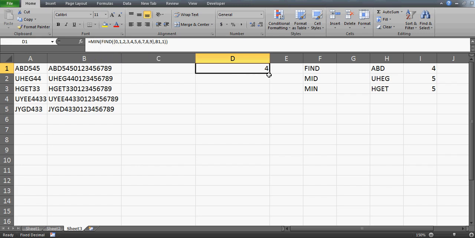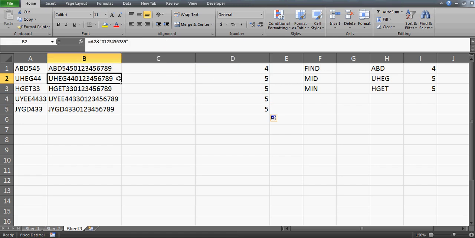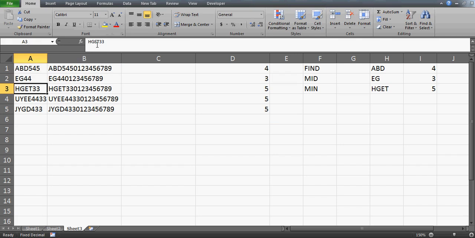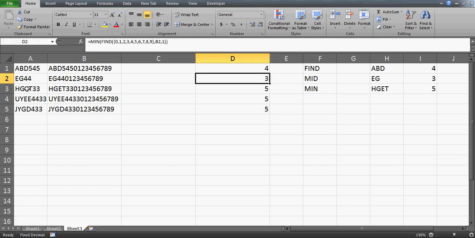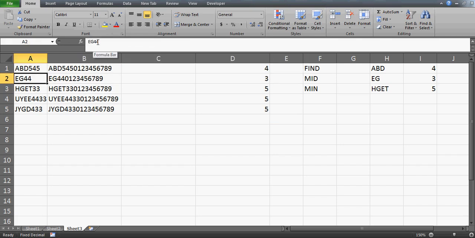Now when you drag this formula, see what will happen. You'll see that you will get all the minimum positions, the positions of the first number in this table, U, H, E, G, and then 4 is on the 5th position. If I change this here, let's make it EG, see this number will change, because now the 4 is at the third position. So this is how this minimum number is so important.